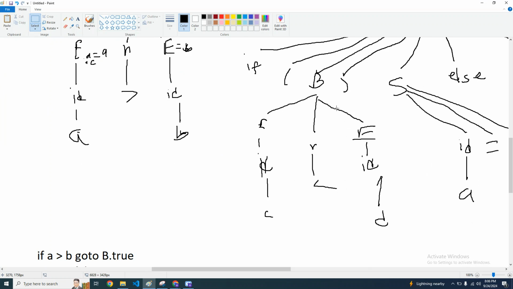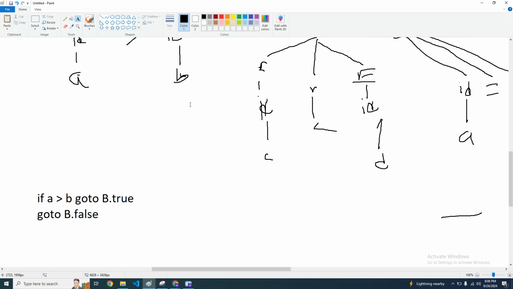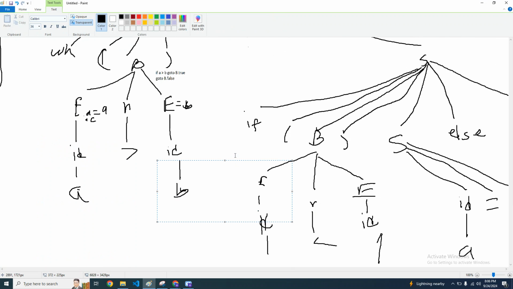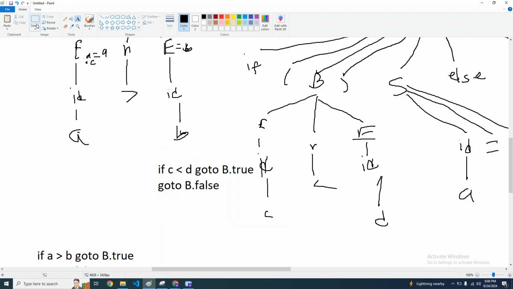Okay. Again, I need to write for this part. So here it will be: if C is less than D, then go to B dot true, go to B dot false. Okay, again, so this is basically your B dot code, right?